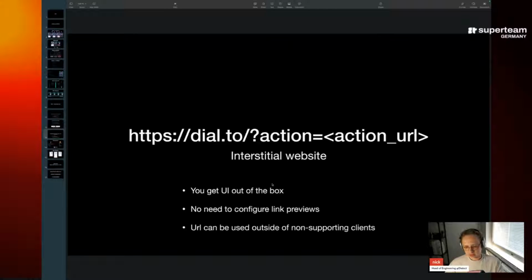Basically, if you have only a backend API, like your action API, which returns a JSON file, this is probably the best way to share your action with everyone, because you don't need to build a UI. You get everything out of the box using the interstitial website. You don't need to configure any link previews, and basically everyone will be able to use your action. Again, same story as with a website.